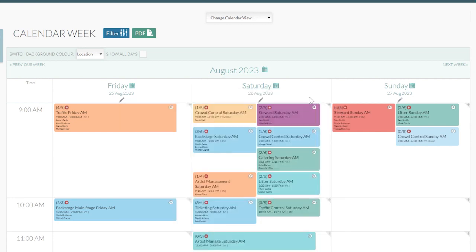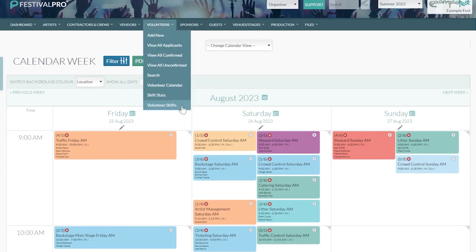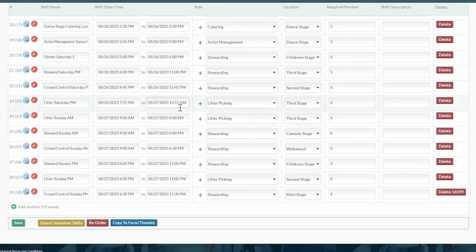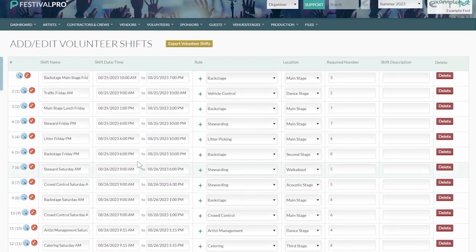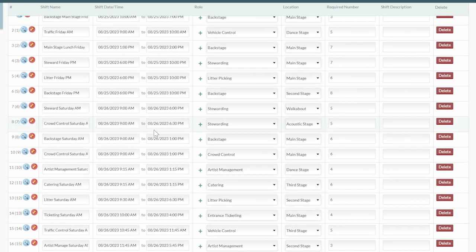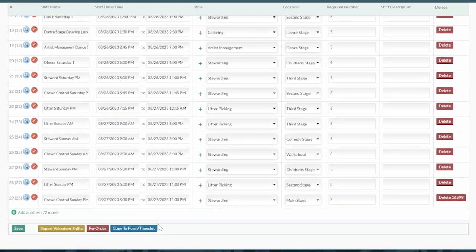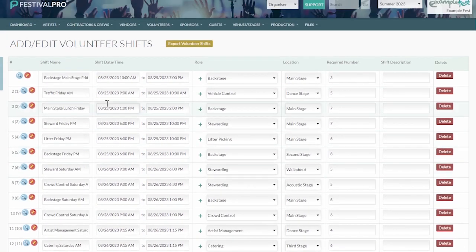But if you want the volunteer to pick these shifts themselves, then we're going to have to go into your volunteer shifts and notice a little button at the bottom, which allows you to copy to a form or a time slot. Now, in essence, what we're going to do is take all of these shifts here and then sync them into a form, an auto login form, which you would send to your confirmed volunteers. They would log into the form and then they would pick the time slot, which becomes these shifts here.